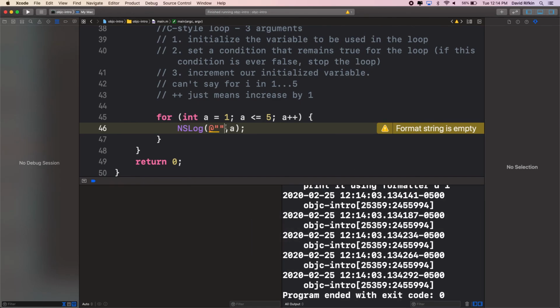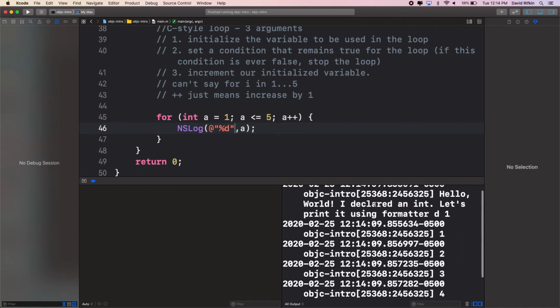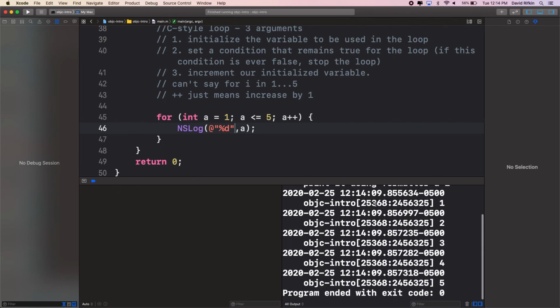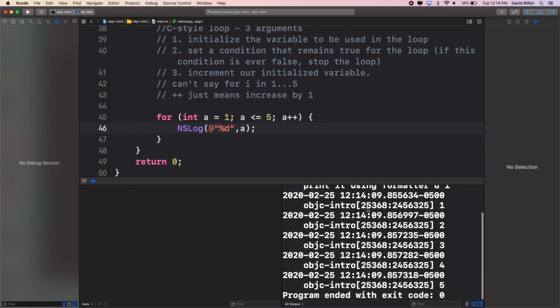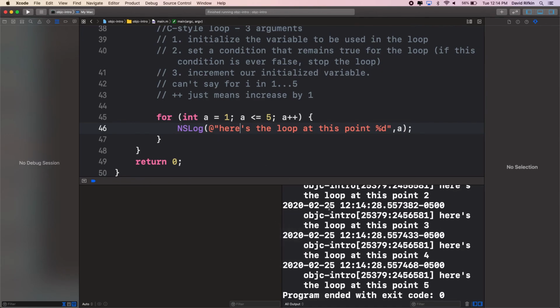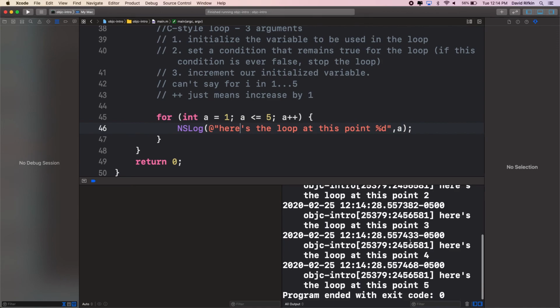Oh no, I didn't put anything in the string. So I need a formatter. Oh, cool. So my program, this print statement that Tia said she loved, is telling me at each of these lines, here's the thing. Here's the loop at this point. I got a 1, then I got a 2, I got a 3, I got a 4, and I got a 5. Amazing.